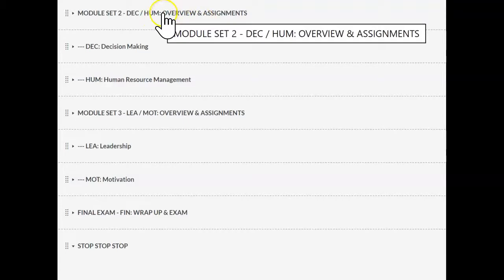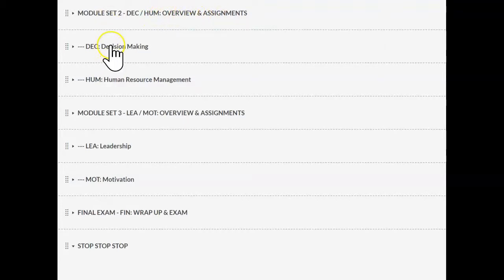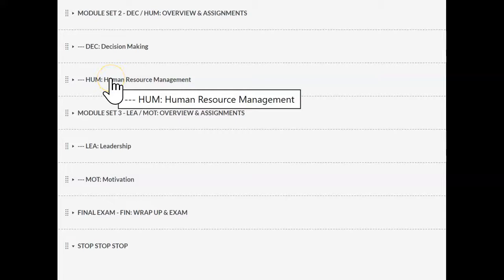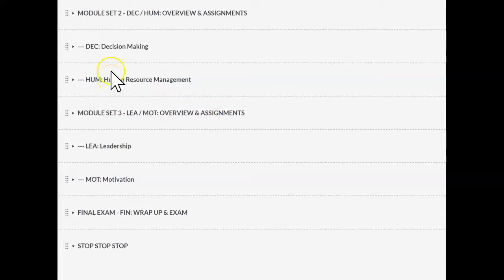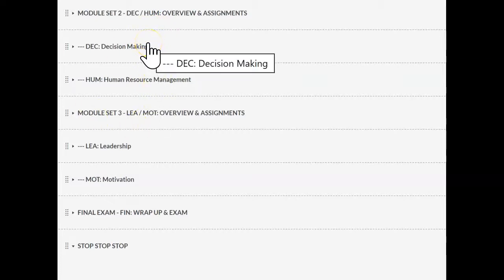Within that window of time to get your mini paper done and to have your group discussion, you have the opportunity to complete the DEC decision making and the HUM human resource management module tests. And so that's the nice thing. You can work on them throughout. Now, as you know, you don't do all the module sets at the same time. We spread it out. It's called adaptive release.